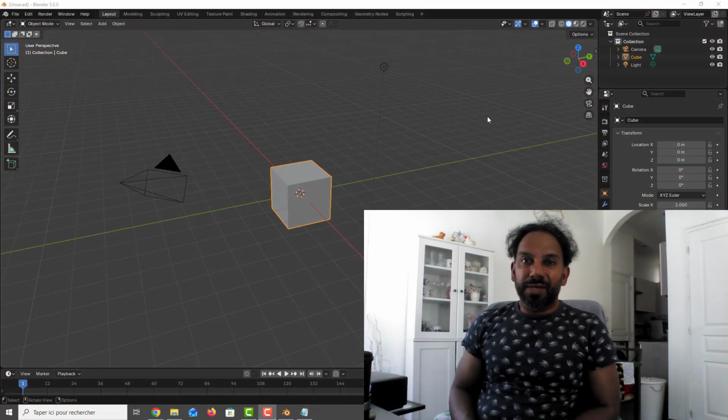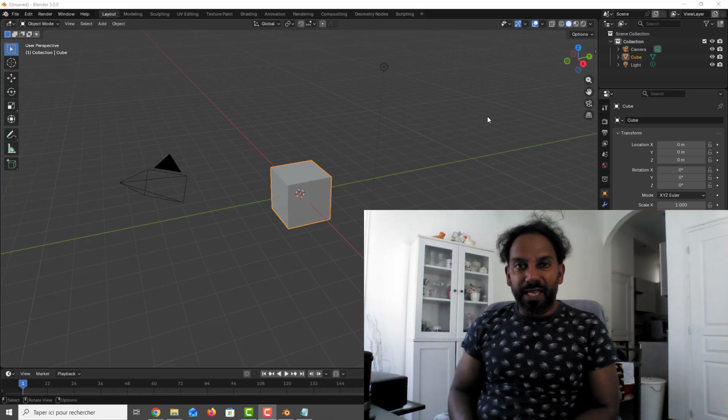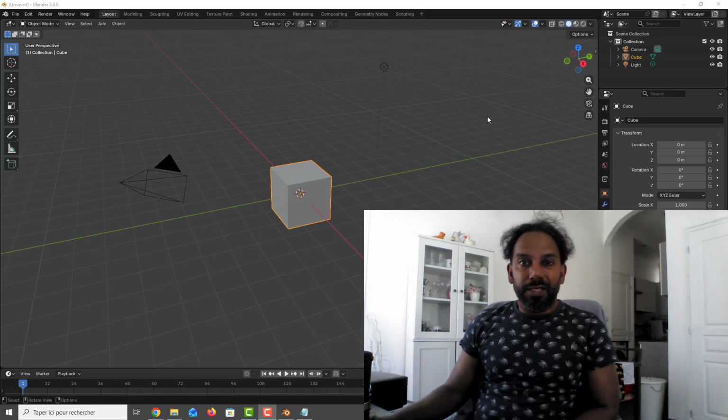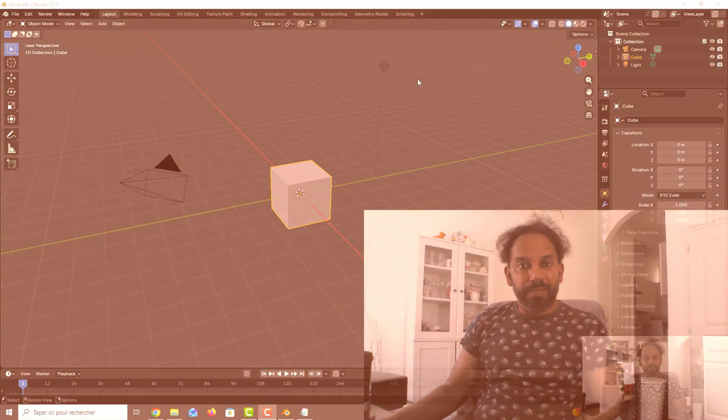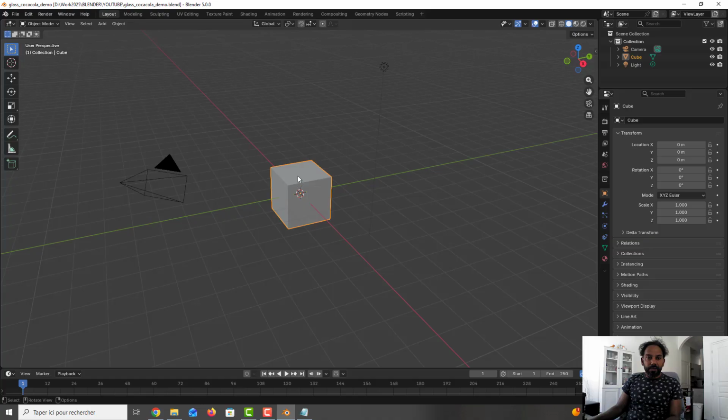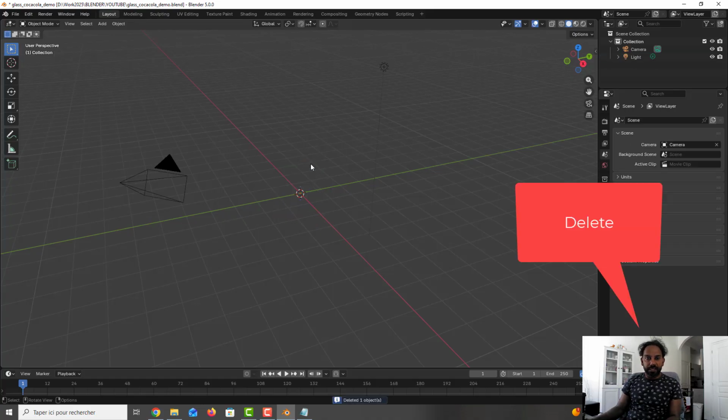Hi, in this tutorial we will see how we can do a glass of Coca-Cola. It will be a short tutorial, but we can start. Okay, we are in Blender, we don't need this cube, so we can delete that.